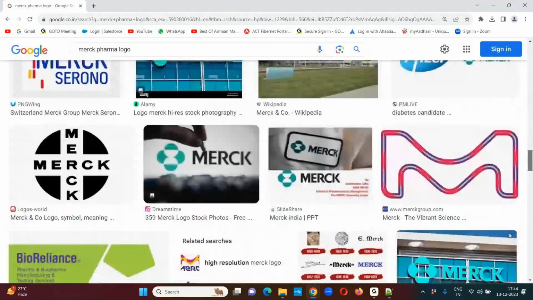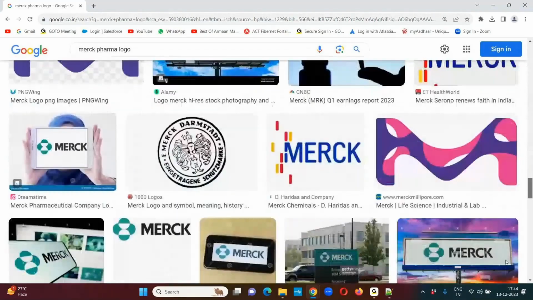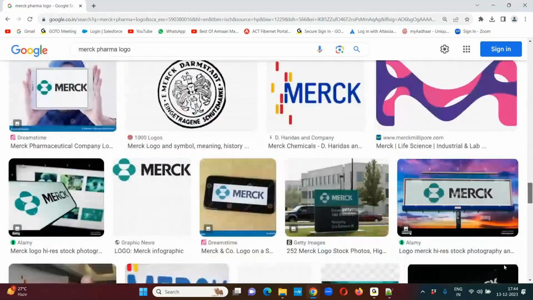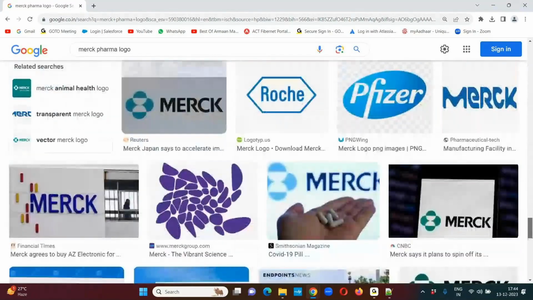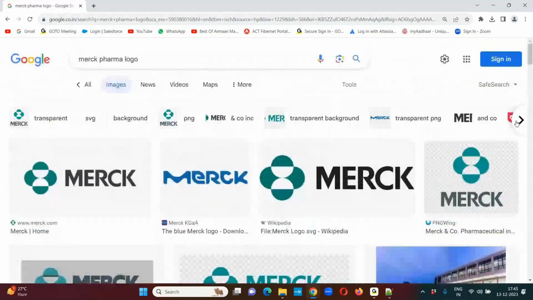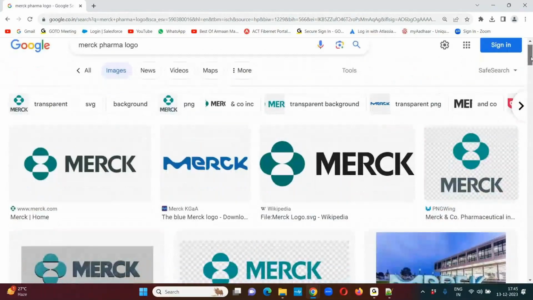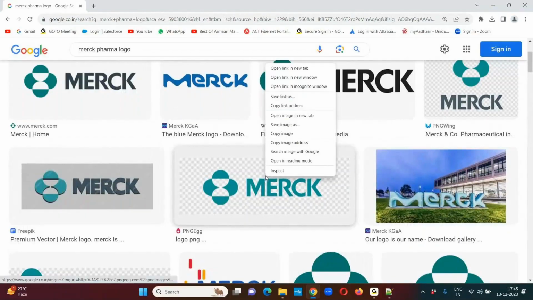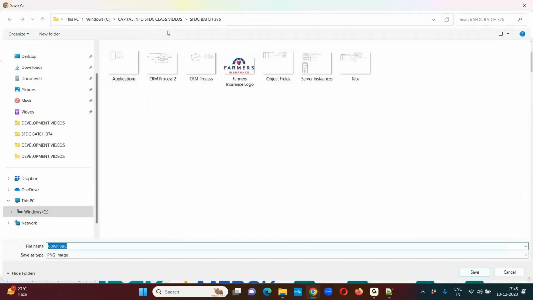From these, we can download any one of the images, whichever looks attractive, download the image and then use that image as a logo for your application. For example, I would like to select this image here. I want to use this image as a logo. Let me download this image here. Right click on this image, click on save image as. I want to save it into my local system.